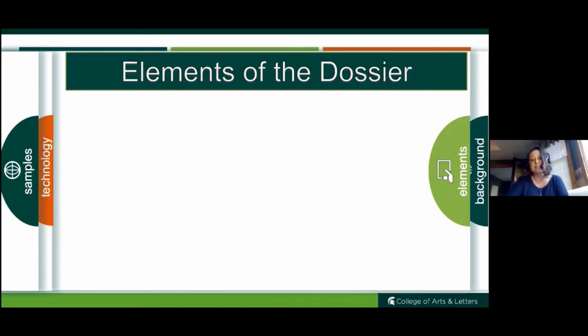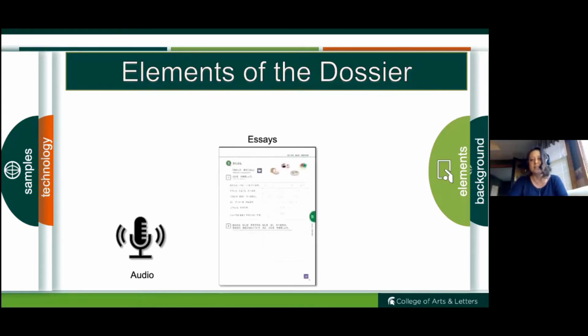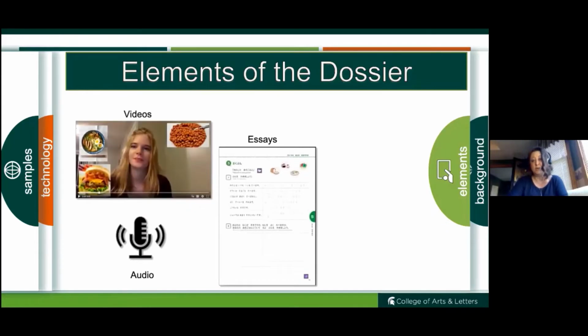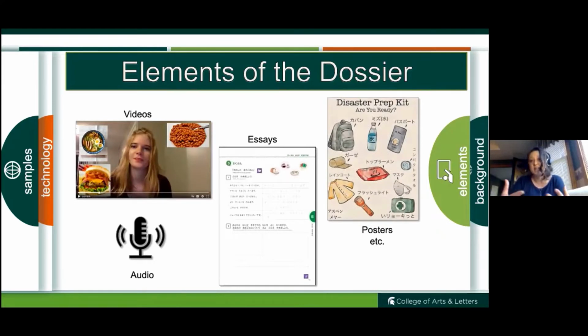The dossier section is where we're going to put the artifacts of their language learning. In my dossier, my students place audio recordings, essays that they have written in class, videos that they have done on YouTube or Flipgrid, and posters and other ways of expressing the language. Since I'm at an art school, we do a lot of posters where they're using the language in art.